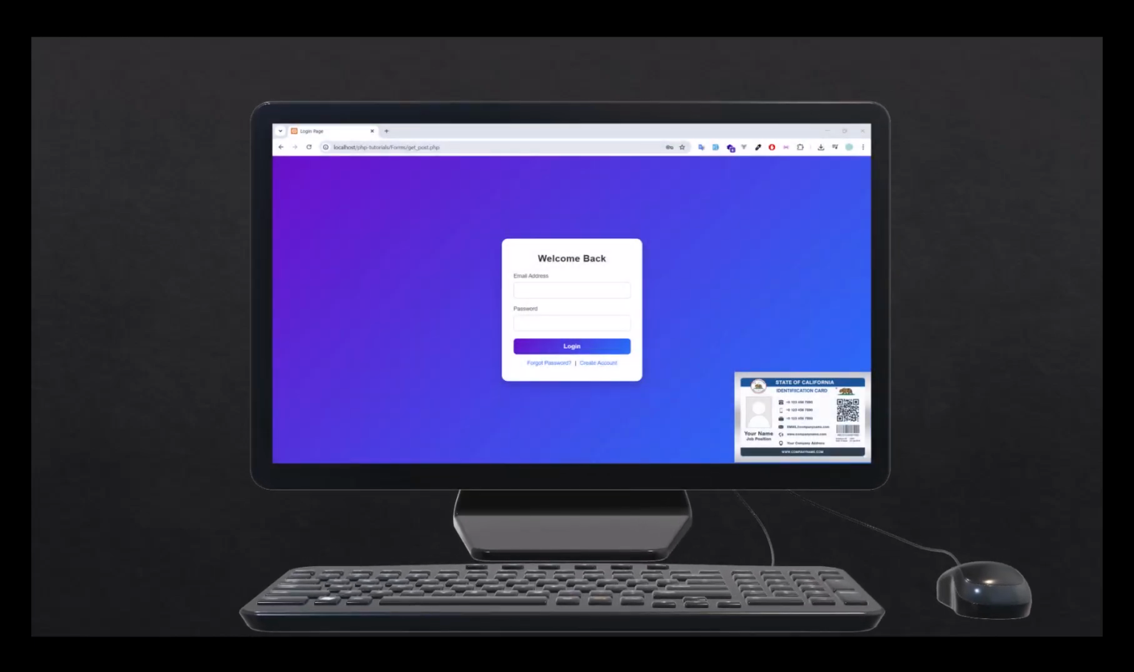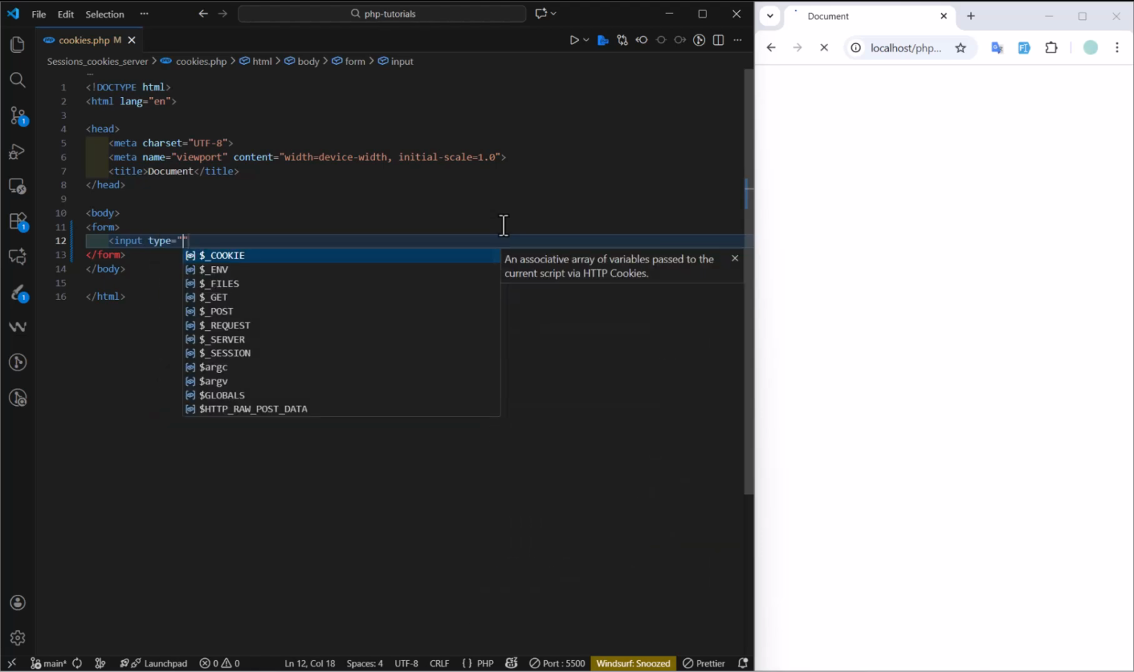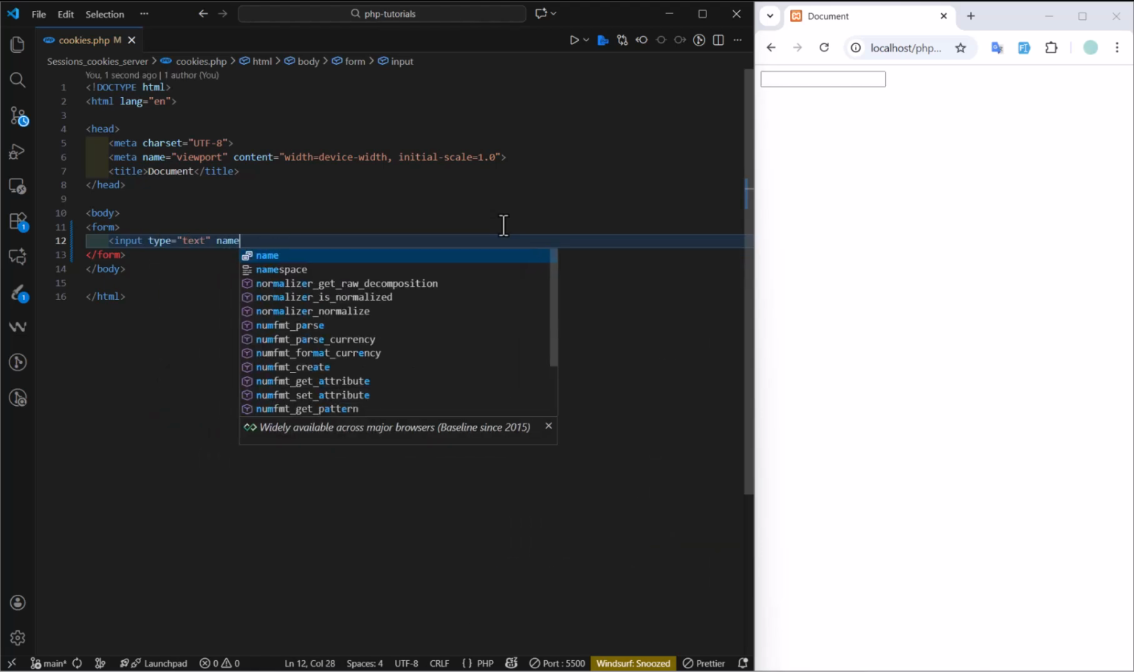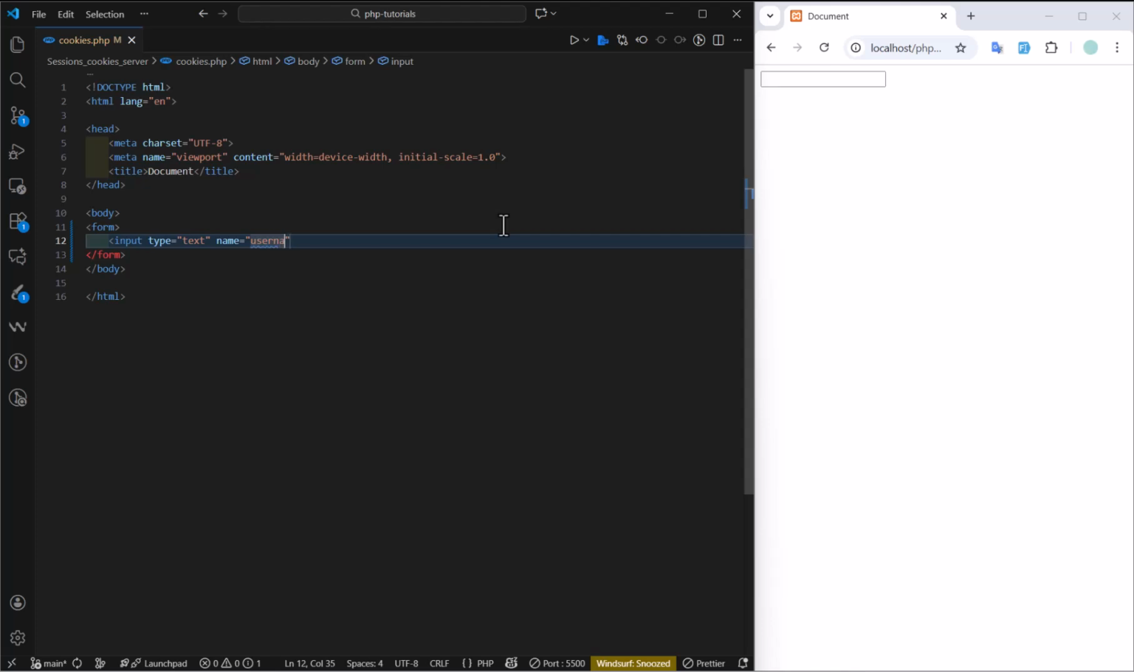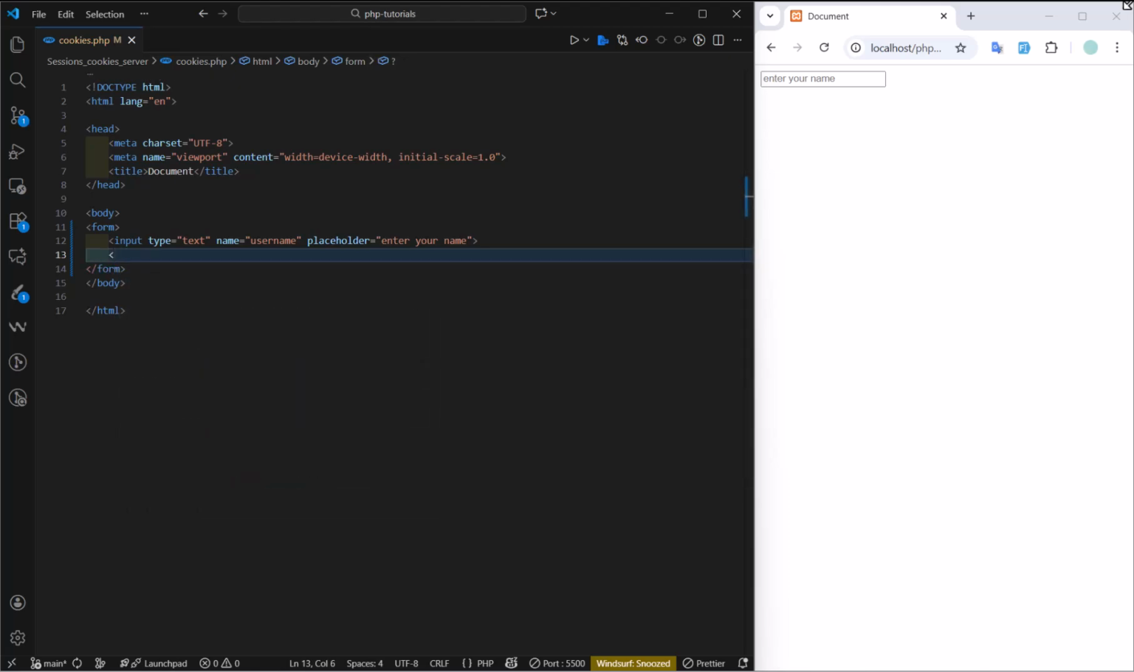Now that we have understood what a cookie is, it's time for us to create a cookie in our PHP application. So let's create a form with a single input. So let's give it an input type text, name is equal to username, and let's add a placeholder as well. So enter your name, and create a submit button to submit our form.